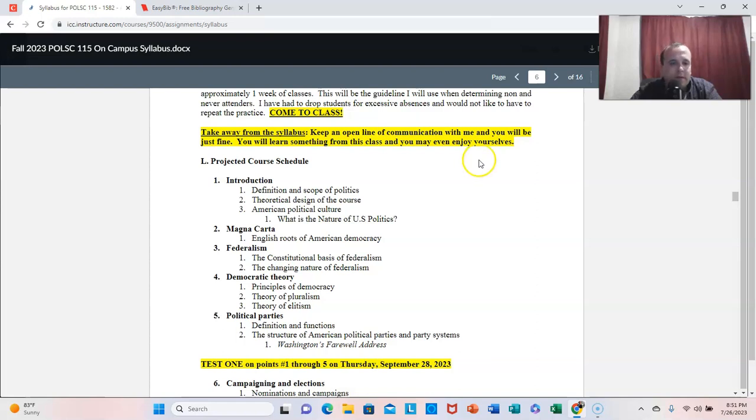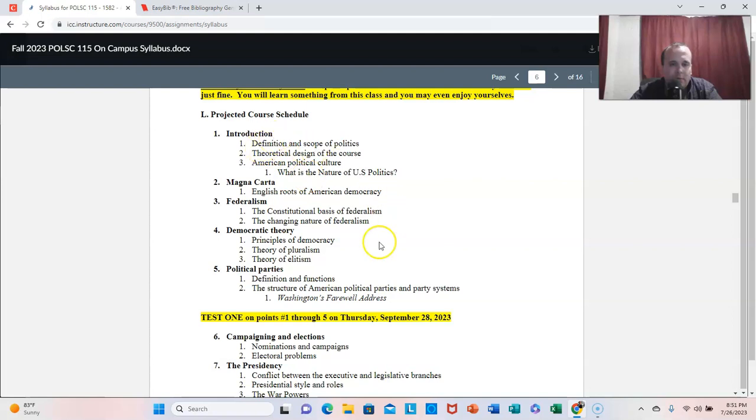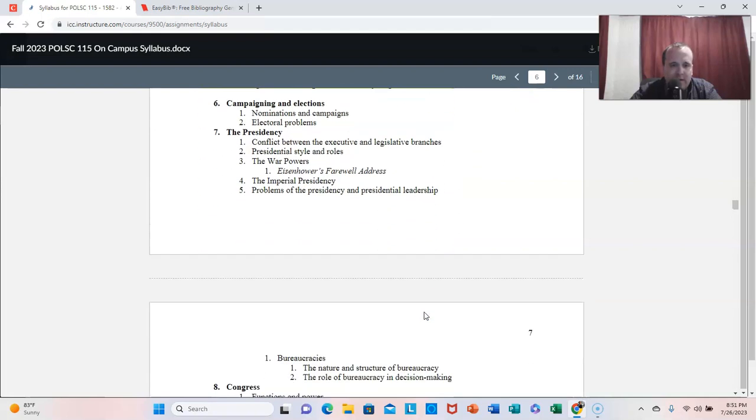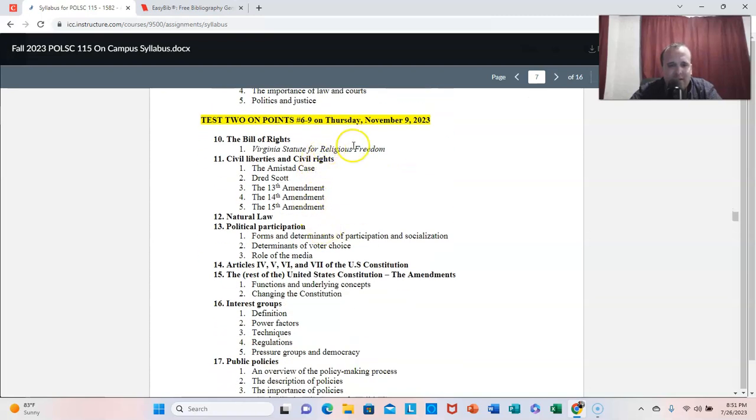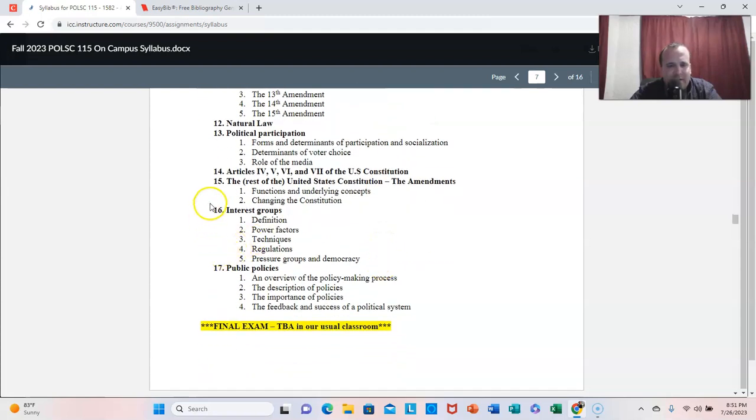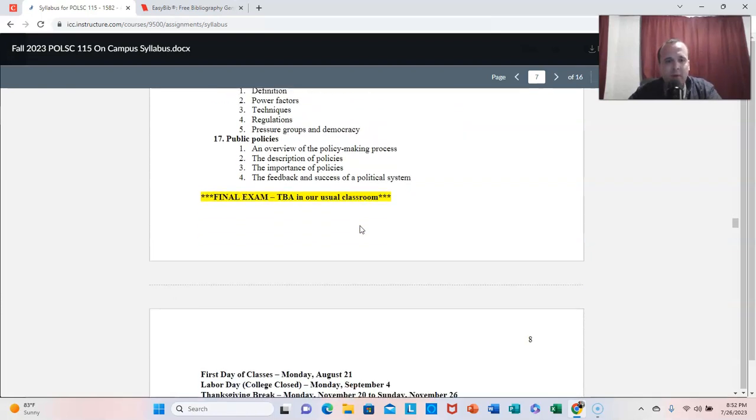Crazier things have happened. This is our projected course schedule. We'll get through unit one by September 28th. That'll be the first test. Test two, November 9th. And then the rest of the semester is this. We very rarely get to finish the syllabus. The classes usually have a lot of good questions about material, and it prevents me from finishing the syllabus because I'd like to answer your questions and not leave you wondering.